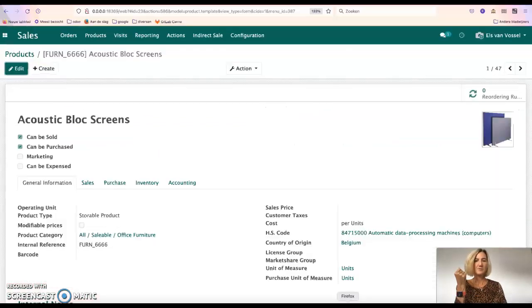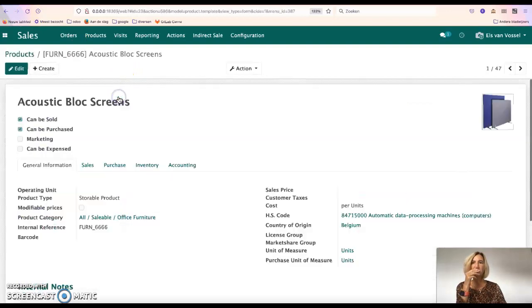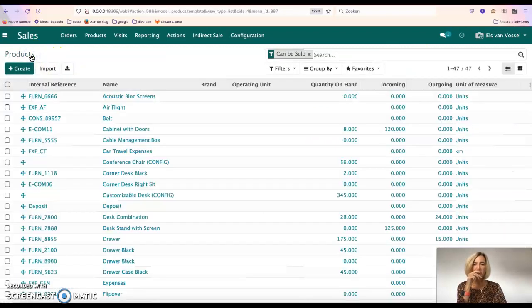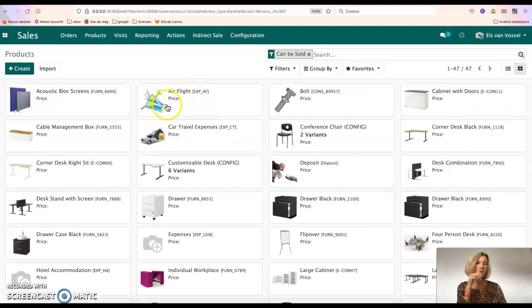I will return to my data manager. I refresh. I open my product again and the reordering button is gone. You might have noticed that on a Kanban level, I have the price label and no prices because I've been hiding the price. Of course, that's a bit ridiculous, so I don't want the price label to be there. So how can I do that?